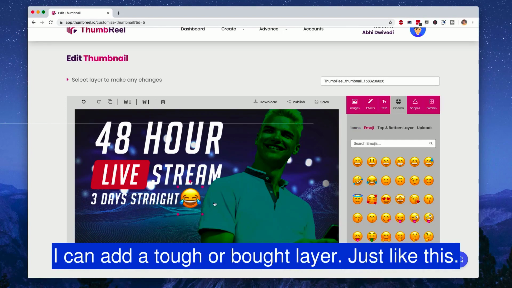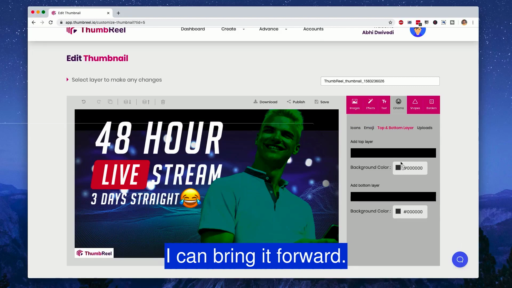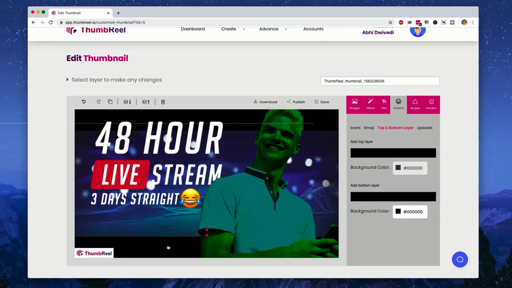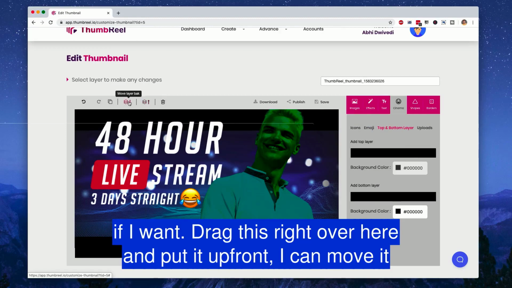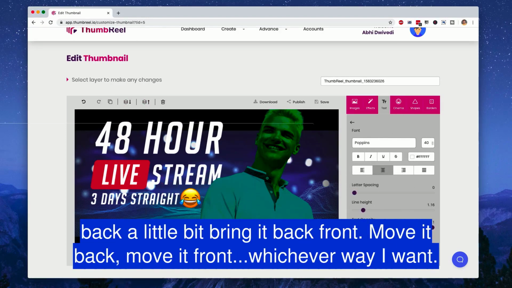I can add a top or bottom layer just like this. I can bring it forward, I can move it back, I can write my text here if I want. I can drag this right over here and put it up front. I can move it back a little bit, bring it back front, move it back, move it front, whichever way I want.